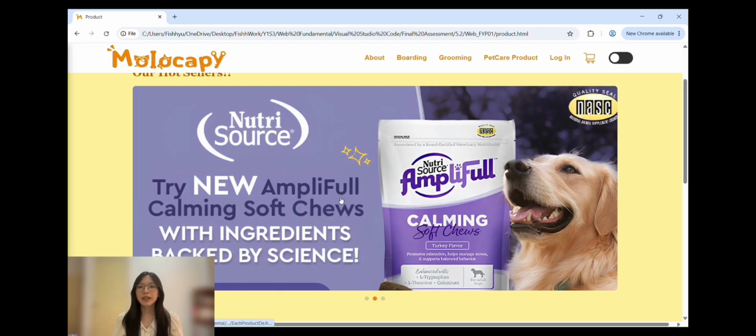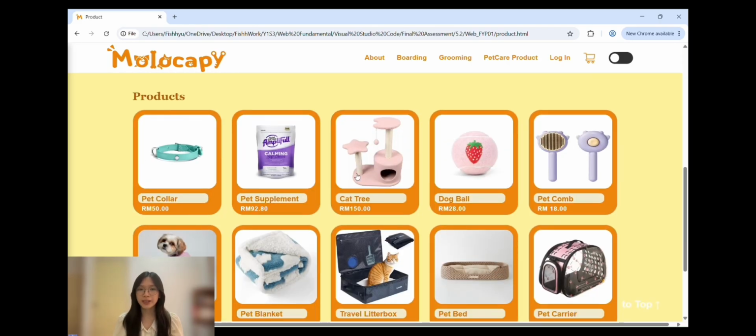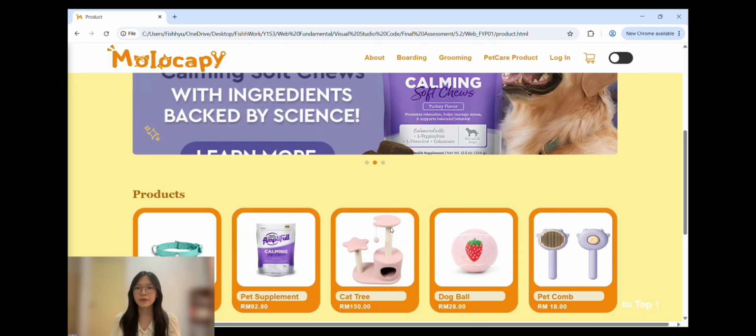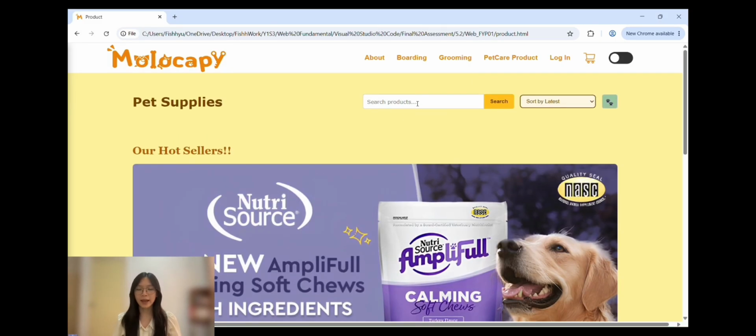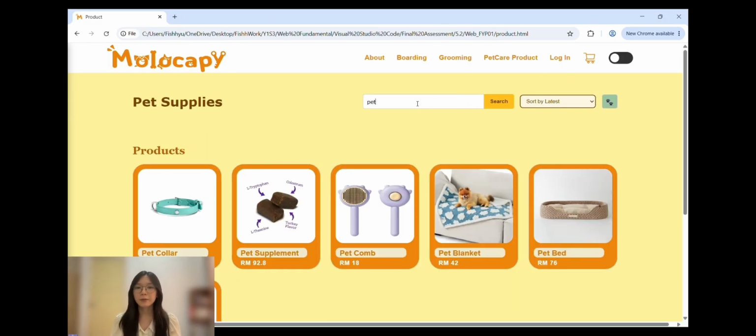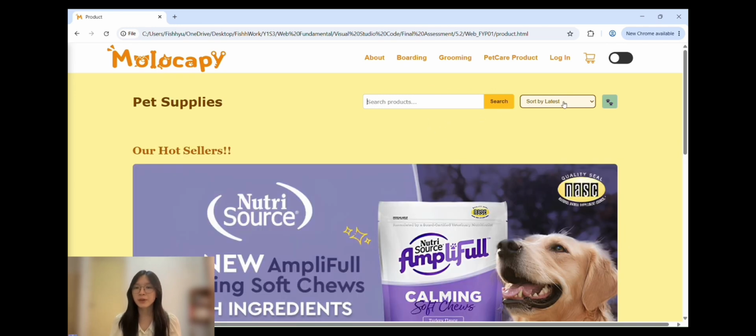Scrolling down, all products are displayed with their images, names, and prices, making it easy for users to browse the products. To help users find products quickly, we have a search bar here. For example, when we search pet, only products with matching names are displayed and the product banner is hidden to improve visibility. Additionally, users can sort the product list based on different preferences.